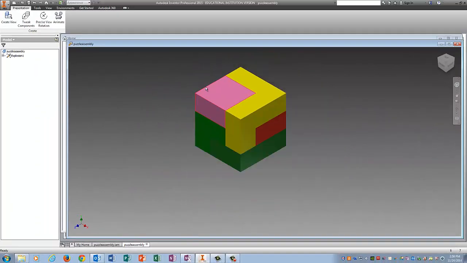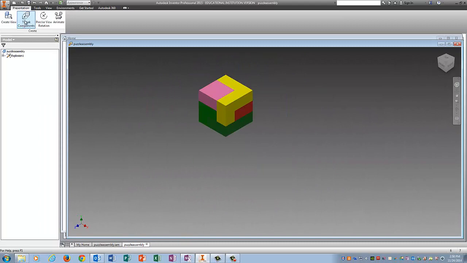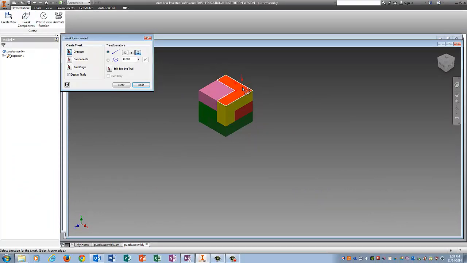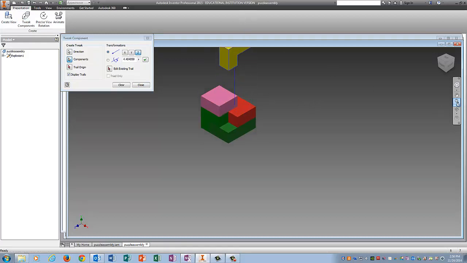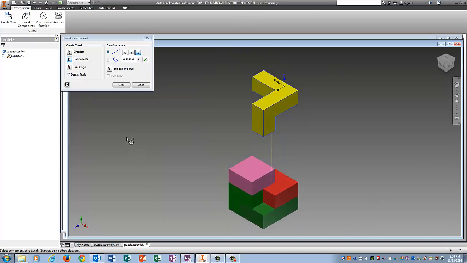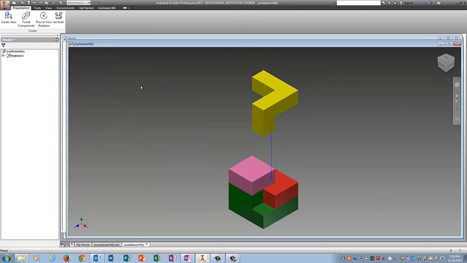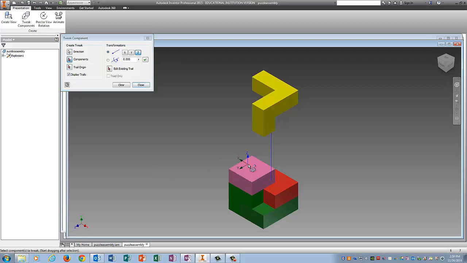To animate, zoom out a little bit, pick tweak components, click on a puzzle piece, and it gives you the three axes that you can move it on. I'm going to go on the Z-axis with this guy. I'm going to pull him up. I'm going to use my magnifier to see where I'm at here. And then I'm going to hit close. If you don't hit close between each one, it will actually auto-select more than one piece, and it'll make your life difficult.